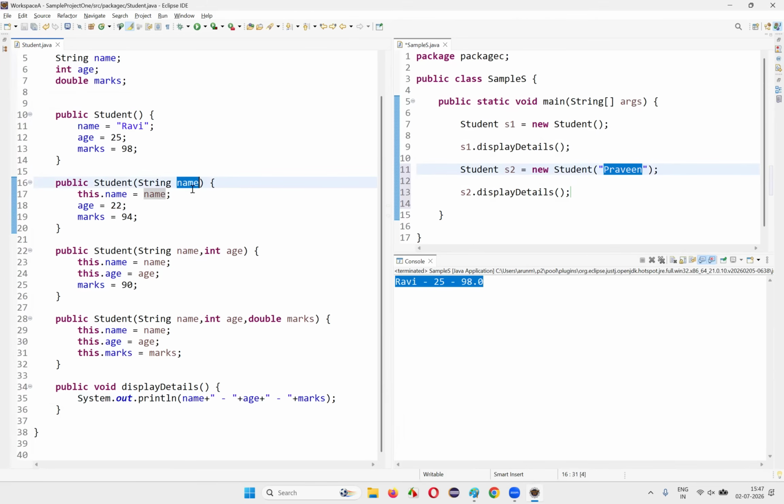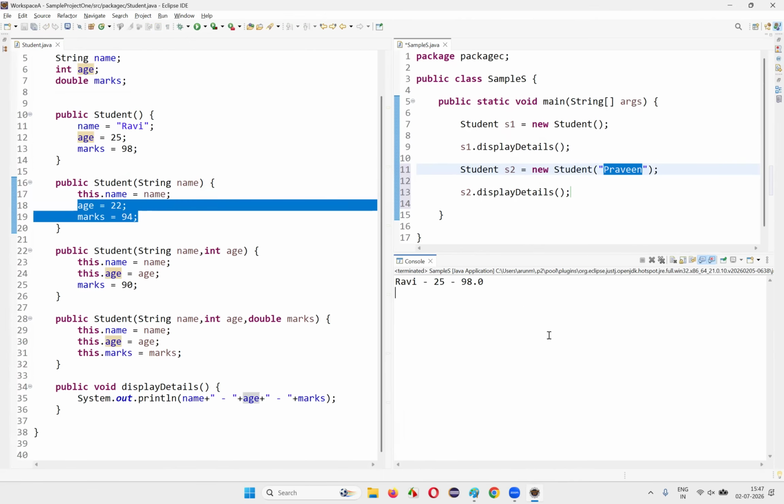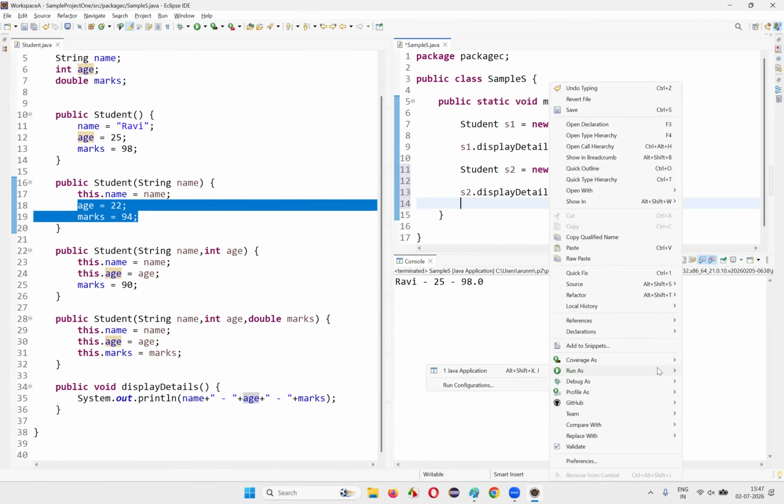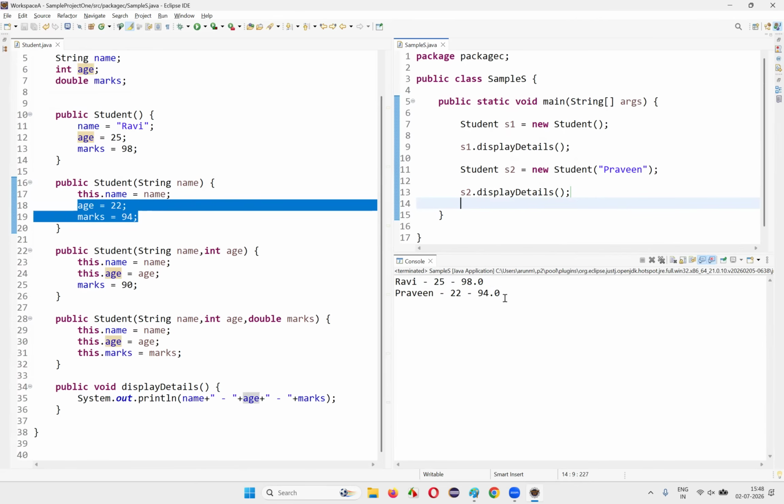here, this one, sorry, only one parameter. Praveen will go into this name, and that name will be assigned to the class variable. So Praveen will be assigned. The remaining two things will be 22 and 94. Praveen 2294 should come when I run this code. You see, Praveen 2294 came as we thought.